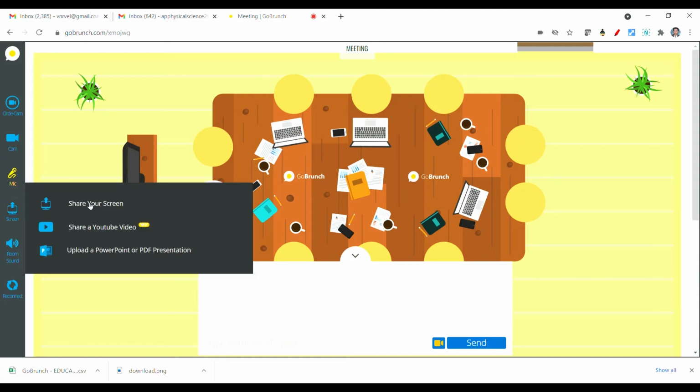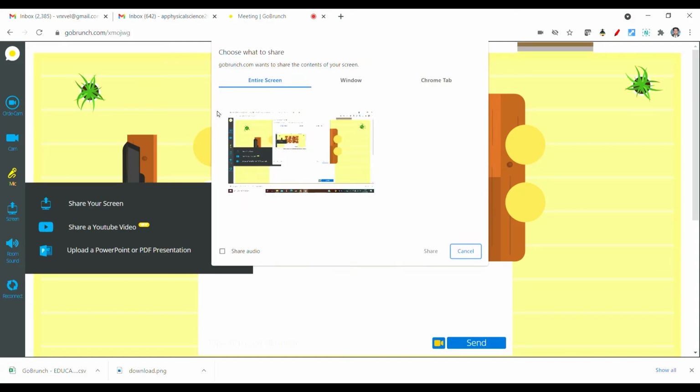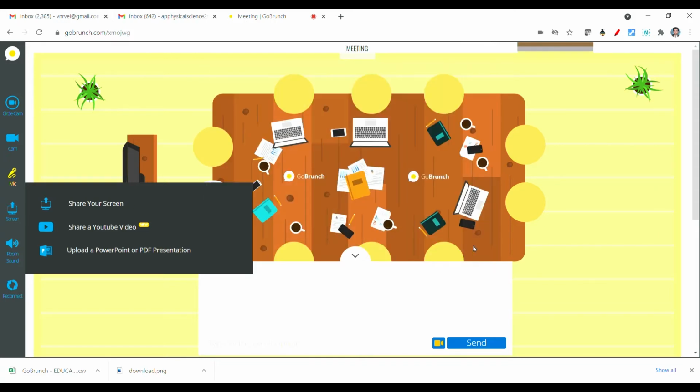If you click share your screen, you can find a window like this. Entire screen, window, Chrome tab. So which file you want to share, you can select and you can share. Similarly, you can share your entire screen.